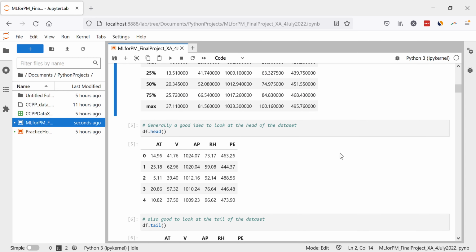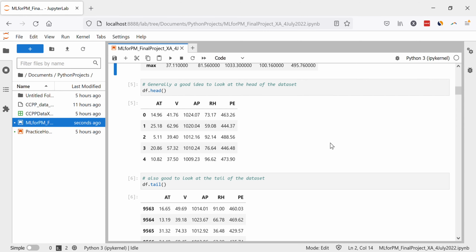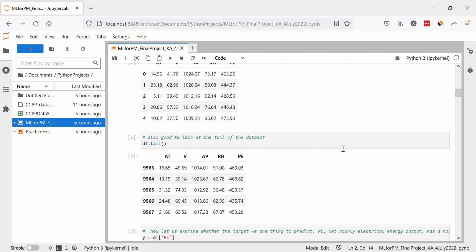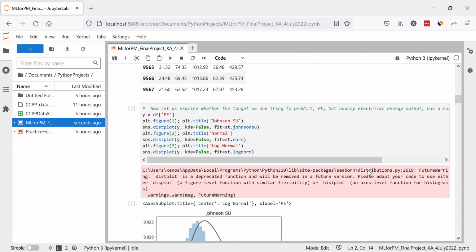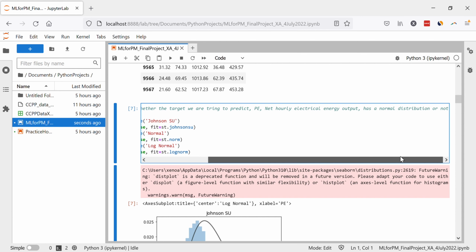It's also generally a good idea to look at the first 4 or 5 rows of the data to see if there are any surprises. It's a good idea to look at the tail of the data as well, to see that here we can see we have 9,567 rows.